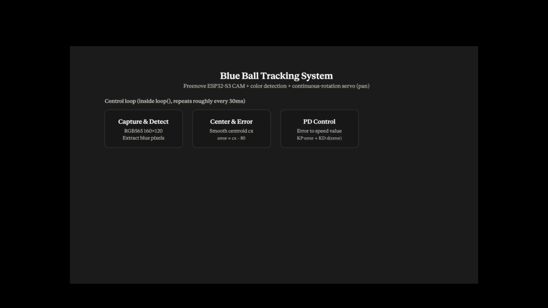Step 3. A PD controller decides how fast the servo should spin. The proportional part is simple. The bigger the offset, the faster it spins toward the ball. But on its own, that causes a problem. As the camera catches up to the ball, it doesn't slow down in time, so it overshoots, swings back, overshoots again, and the whole thing starts oscillating.